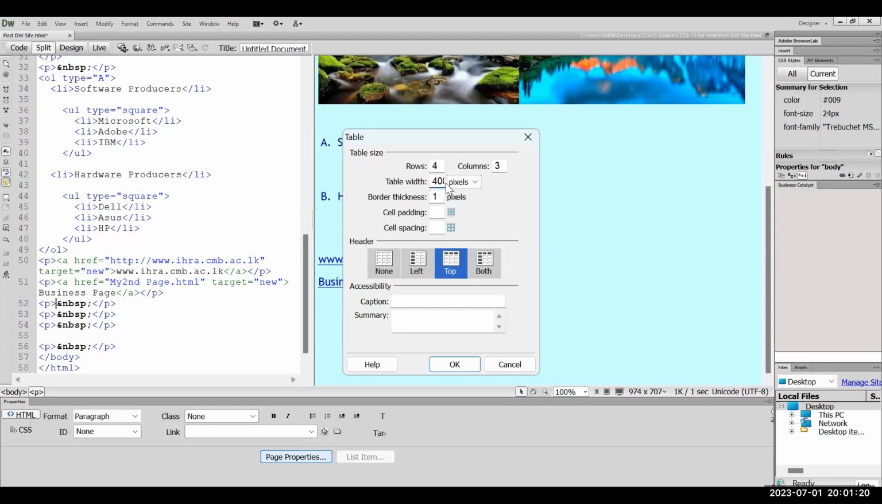Table width. Let's say we put it as 400, right? We don't touch it. Then border thickness it's asking. Normally 1 is enough. A small border will come. We can change it if you want, right? Then don't worry about cell padding and cell spacing. Then header, here let's say my top row has headings. So then we have to highlight it here. Then it will automatically create it.